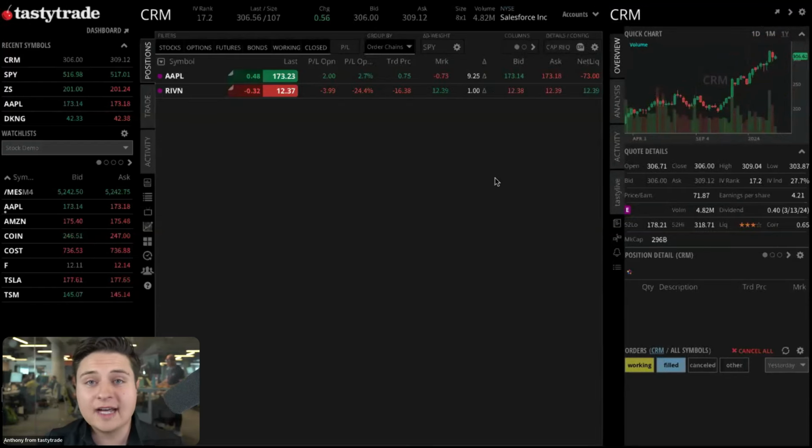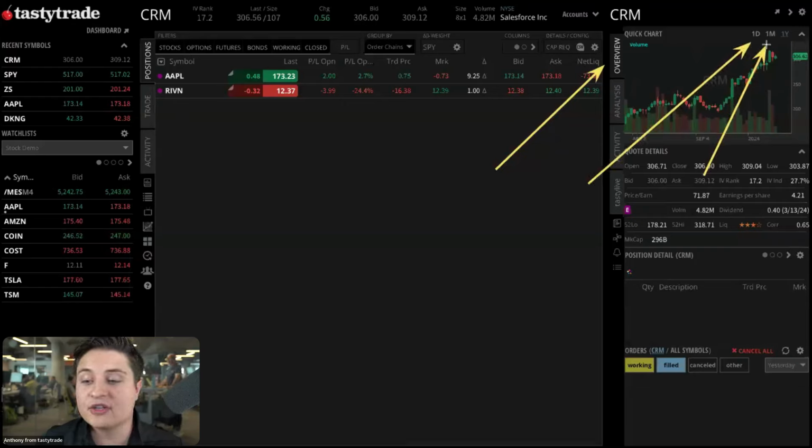And this will now dock your right sidebar menu here. From the right sidebar menu, you have a few different tabs that you can access. So you get a quick overview of the current active symbol on the platform, as well as a quick chart, which has a few different time interval selections that you can choose from, the 1 day, the 1 month, and 1 year.